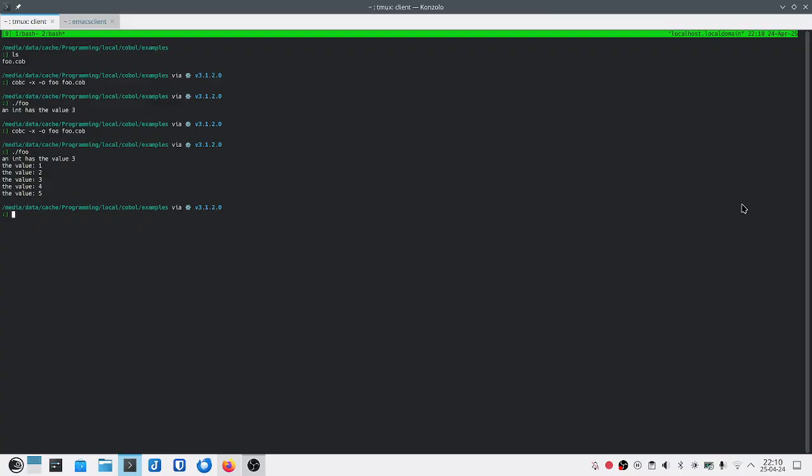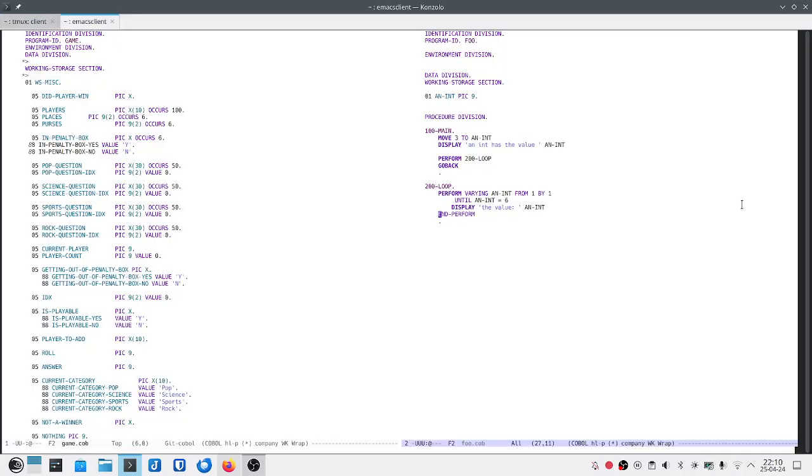There. Good. So that's how you do loops. You can do an if statement as well. We can put that in here. Why not? Let's put an if statement in here.